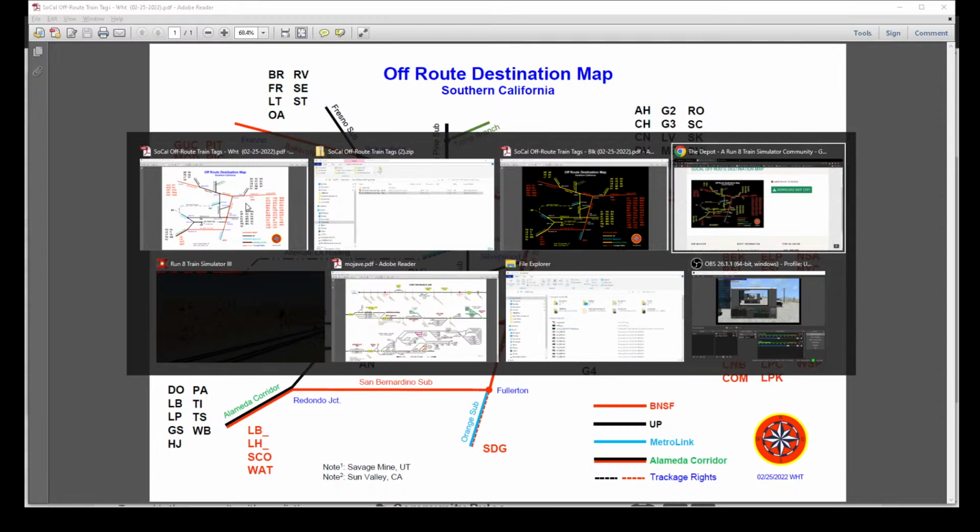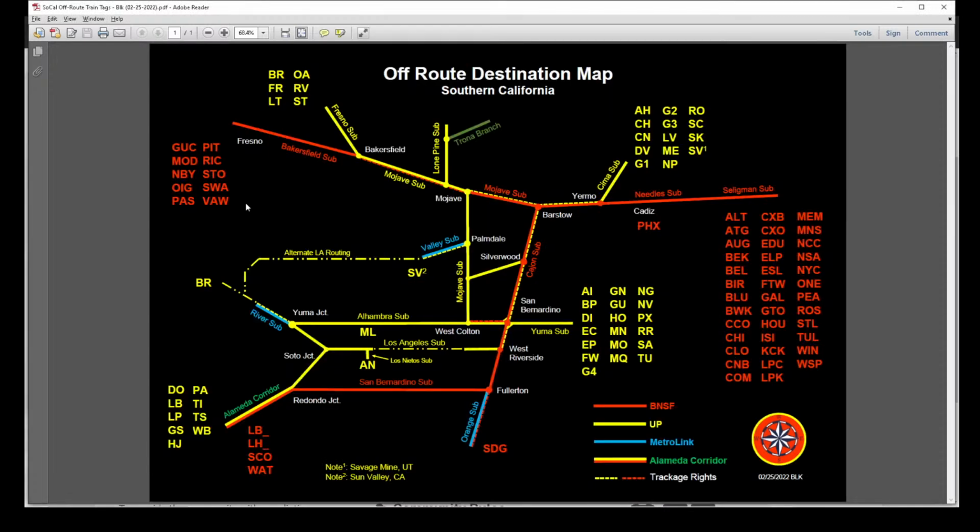Oh, I see. Oh, one's black and one's white. That don't matter. Note one, Savage Mine, Utah. Oh, I see.